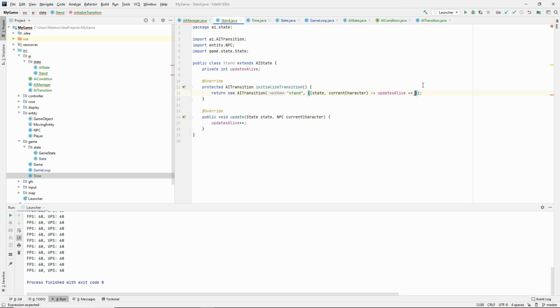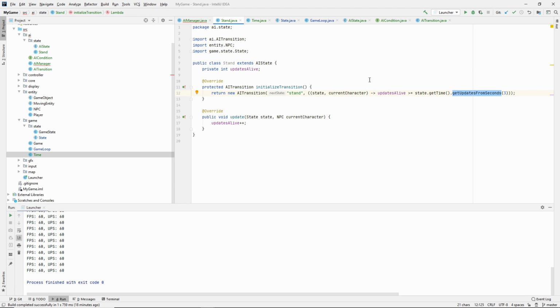And now inside stand, since we have the state, we have the time. And we can now ask it to get updates from seconds, and let's say 3. Okay, so now we don't know. I mean, I guess we could have fetched the static variable from the game loop from within here instead of making this time object. I really only did this because I know we're going to use it later to display our game time, to do other things. So halfway there, you know, a little bit at a time.